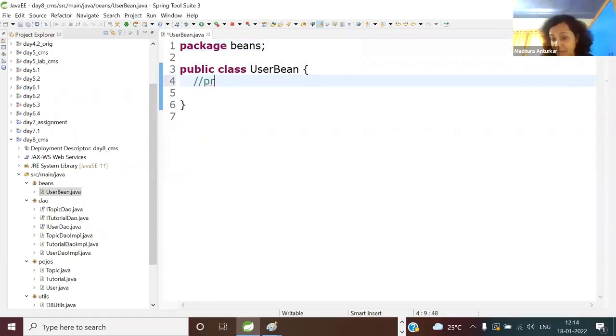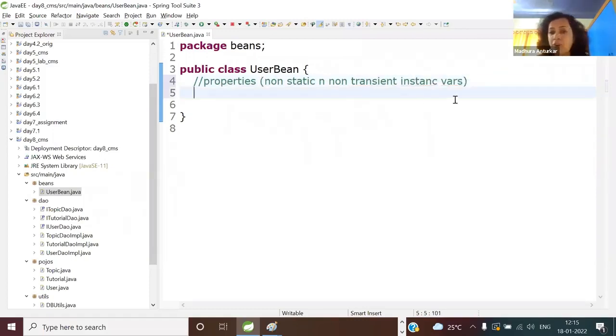So now let's add the properties. Everything starts with the state and then the data and then the action on the data, right? So properties is nothing but non-static. And I hope you remember that transient keyword. Transient is something which is not persistent. So non-transient state basically. Instance variables, or you can say data members, whatever.